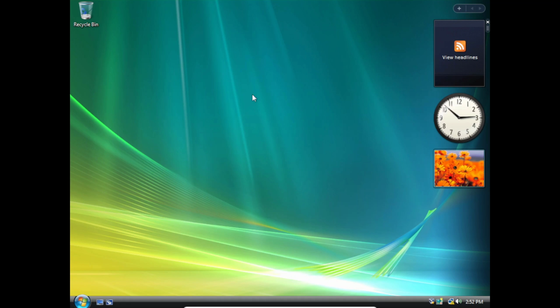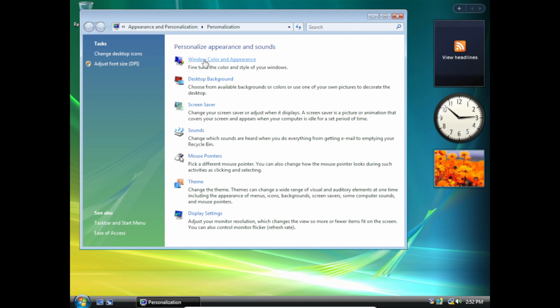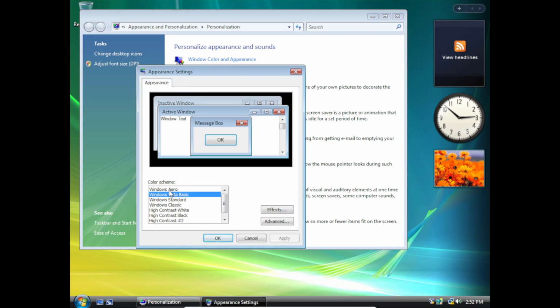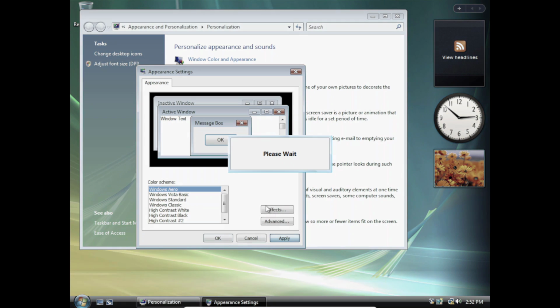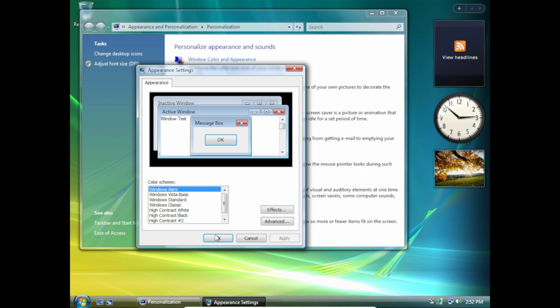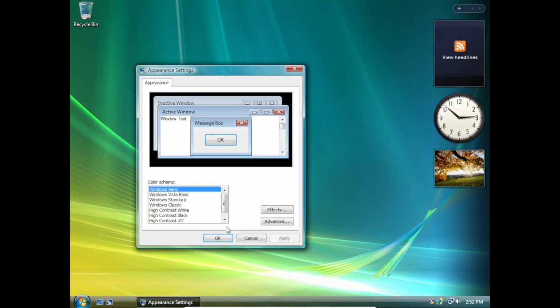Now that we're in, we can go back to personalize. We can go to window color and appearance. And there we go. We have Windows Aero. We can click apply and there we go. It's now working. So we can click OK and just exit out of this screen.